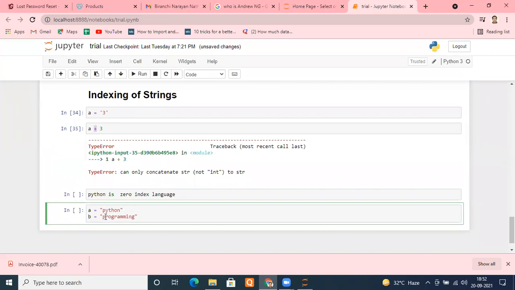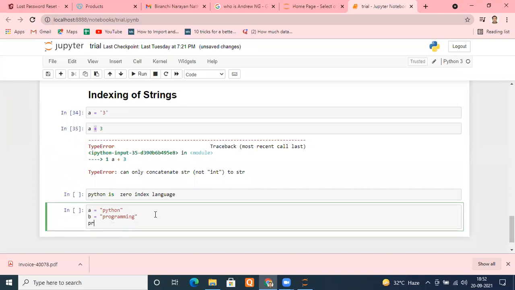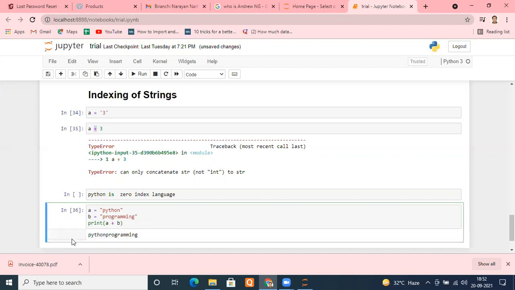Okay. So when I want to print, understand properly, print A plus B. What it does is concatenation. It will take A, place it here at the place of A, then it will take B and place it where B is. So I'm just concatenating them and running that. You can see it is giving Python programming.